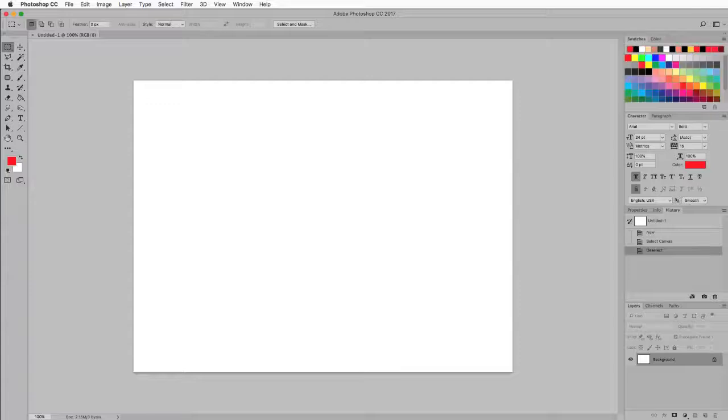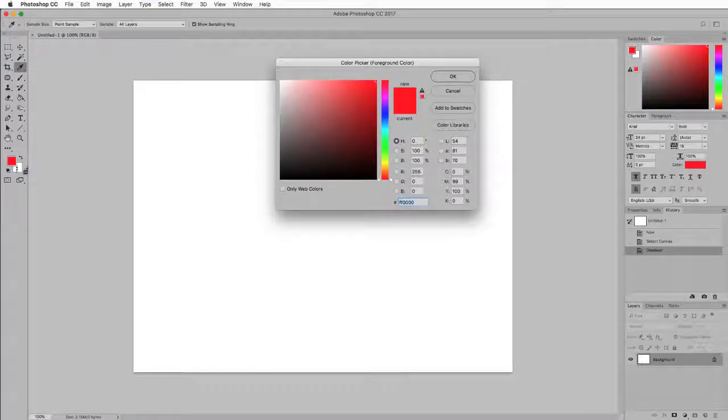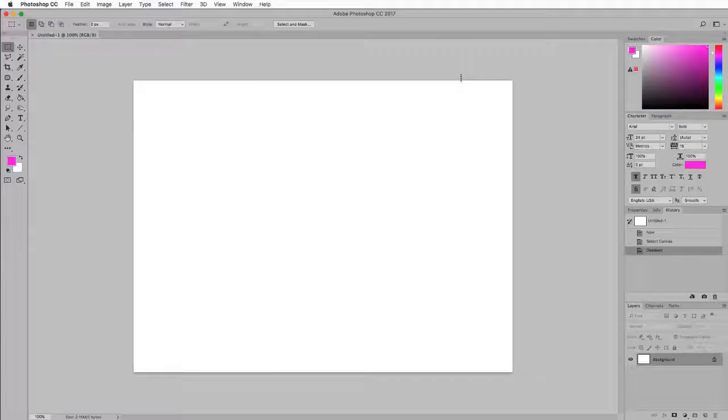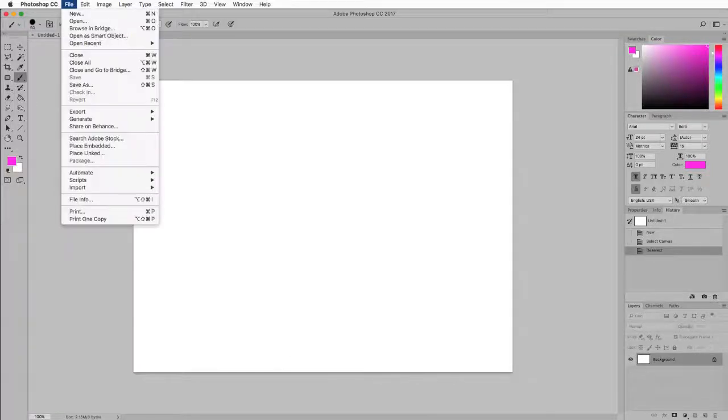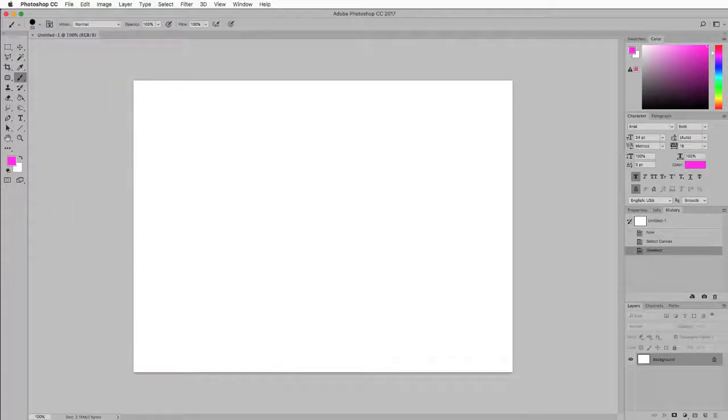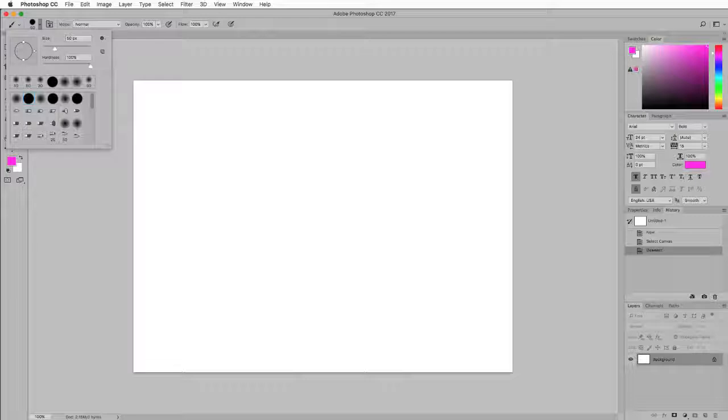We can actually go to swatches, we can go to color, or the third way to choose a color is just to click on the foreground or background swatch itself. So let's go with maybe a purplish or a violet color there. Okay, so there we have that. And now I can paint. But first you have to hit the brush tool. There's the brush tool.